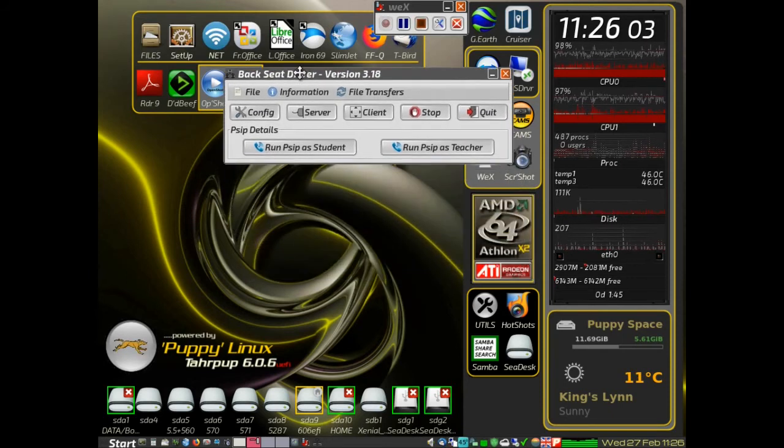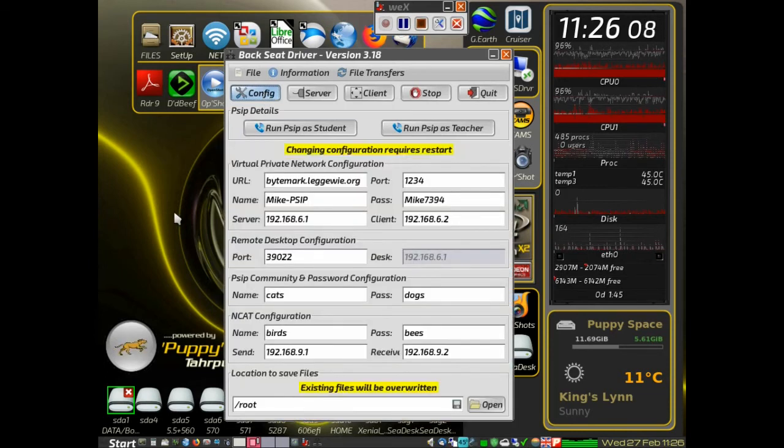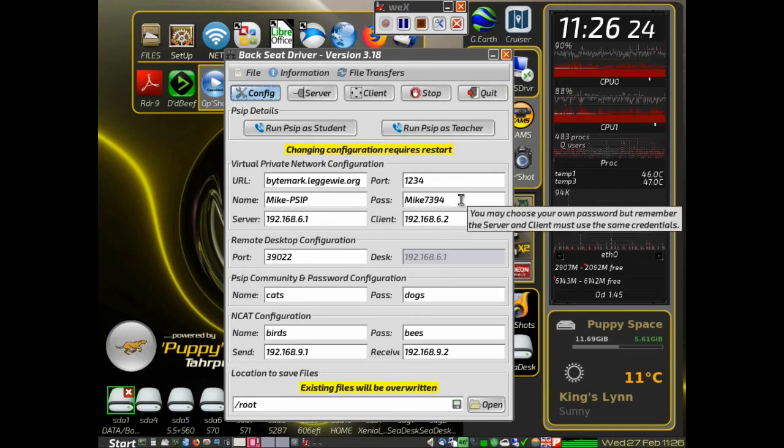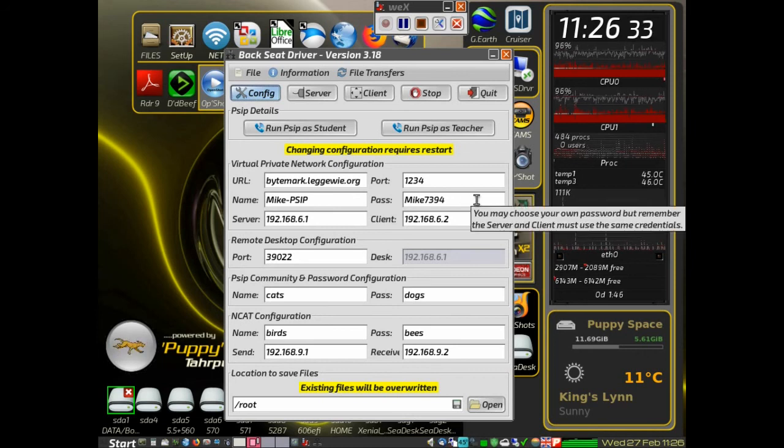Alright, configuration. Click on the config button. The one you might want to change is the name and password for the virtual private network. Now I've got my own in here. Normally this is just filled in with community name. This one just filled in with encrypted password. These are the default settings. These are the two that will give you greater privacy through the VPN, in my opinion.